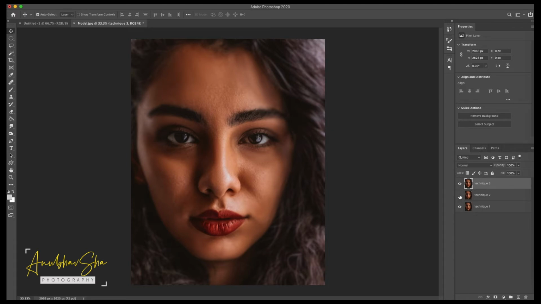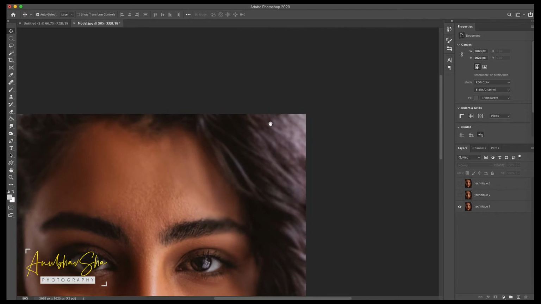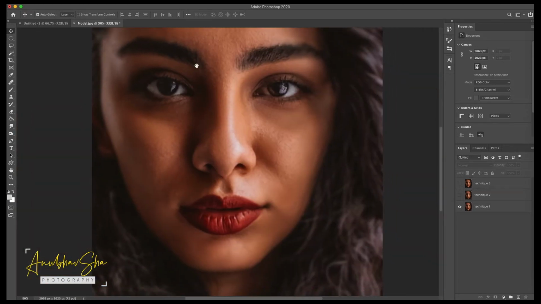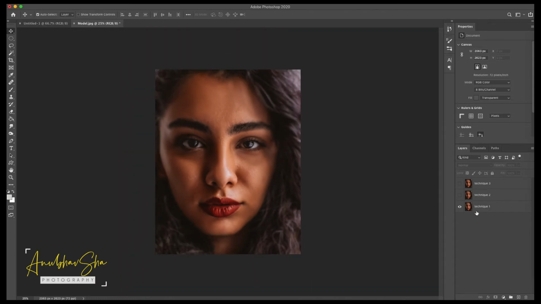So just deactivate these 2 layers and activate our technique 1 layer. Now we will start quickly. First of all, we can see that the image of this model is so pretty, but it is a little blur. The portion of hair texture and all the things are a little blurred. So we are going to quickly modify this image and we'll start with technique 1. That will be the high pass technique.